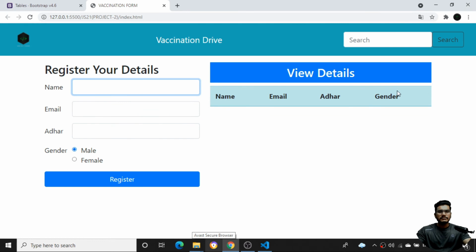We are not using any local storage or session storage here. Whatever the object data is there, I'm just passing it over here. Once the page is refreshed, the data will go. If you want to store the data, we can use MongoDB as a database. We'll see that in the coming sessions, where we'll connect these to the backend.